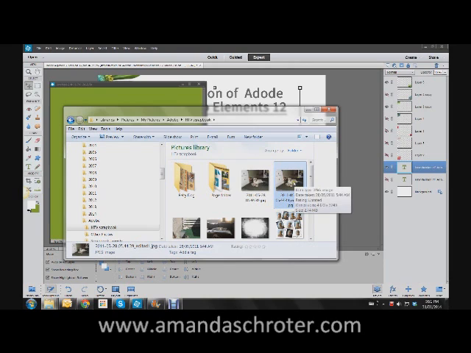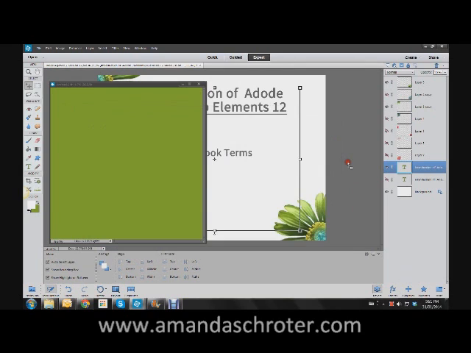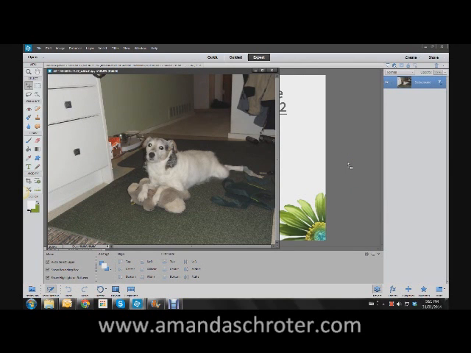Well, I'm just going to show you. You select the picture that you want, then you left click, hold down your left click button on your mouse, and drag over to Photoshop Elements program, and then let go of the left button, and it releases the picture into the program. Pretty easy.